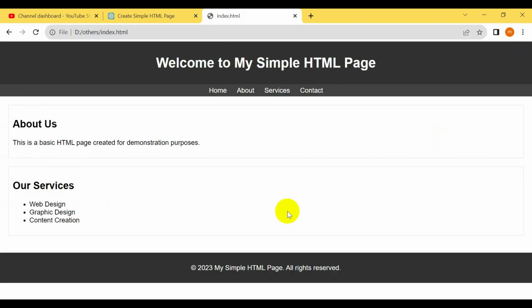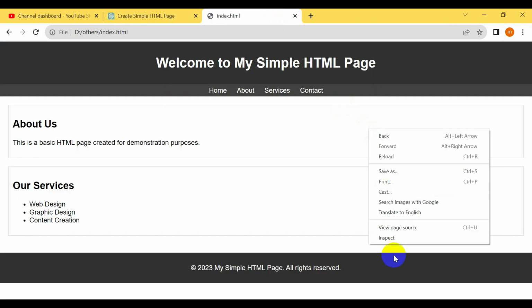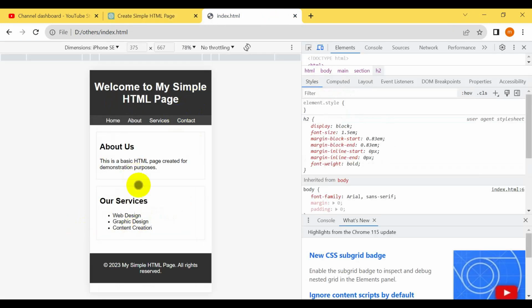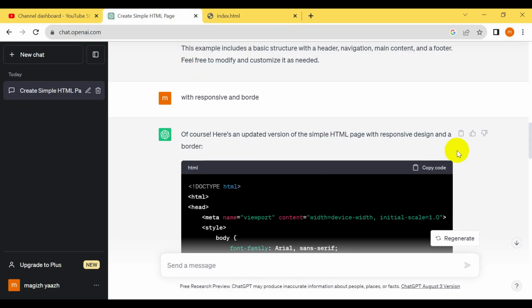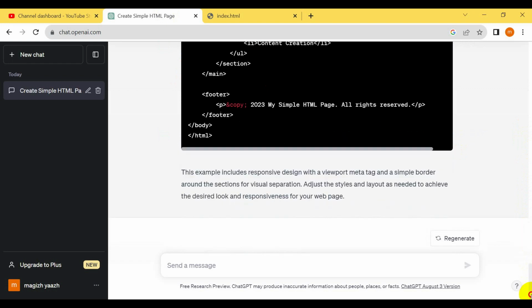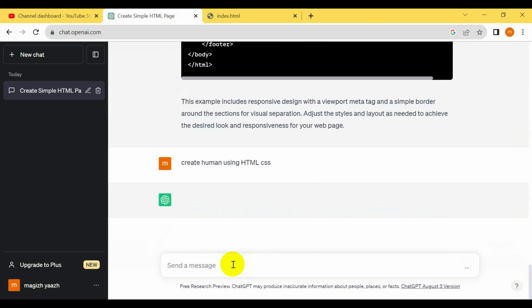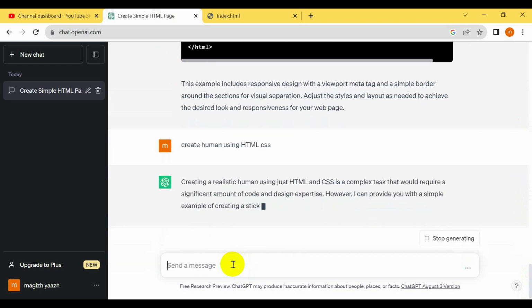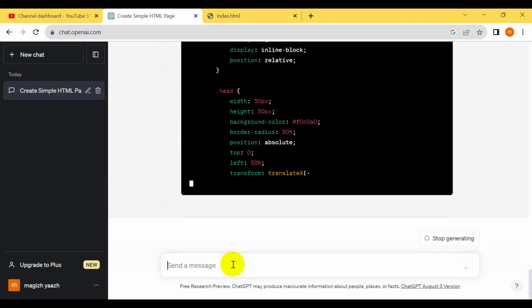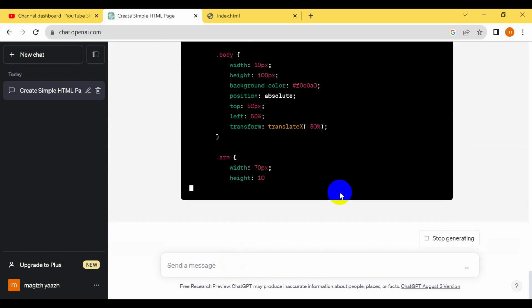I refreshed the page, and now the page design is changed. If you check it in mobile view, the mobile view is also responsive. Okay, now we are going to try something new. I am going to try creating a human in HTML code. I typed create human using HTML code, and it will provide some HTML code with CSS.